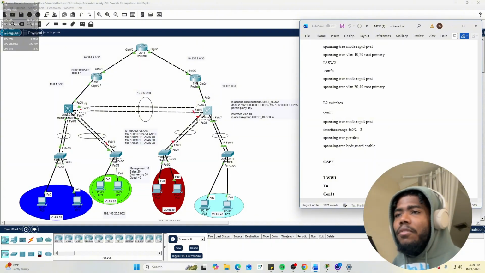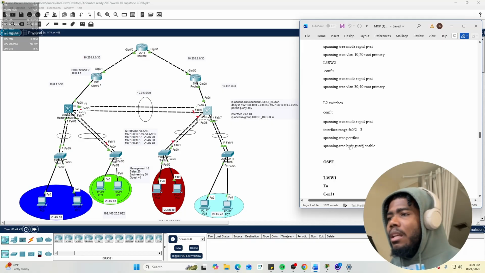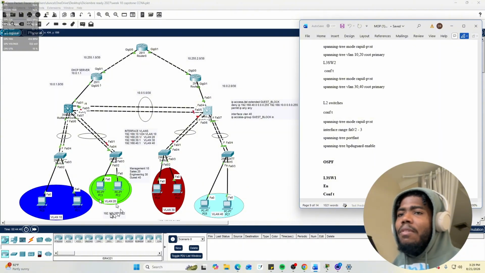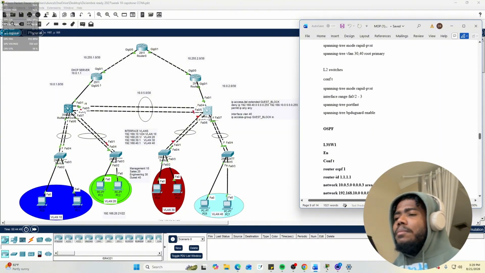But as soon as a different device, like a switch or a router, connects, it's going to be put in err-disable mode. So basically it's going to shut down. It's like, hey, I'm not dealing with you. This is what BPDU guard does. It's basically identifying which ports are hosts and which are not hosts.